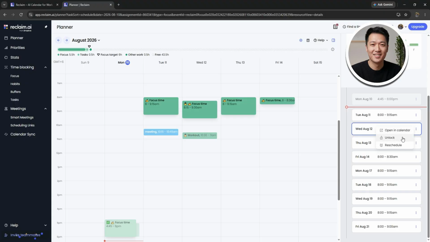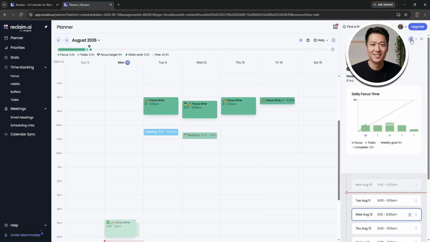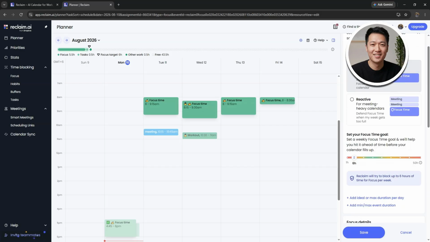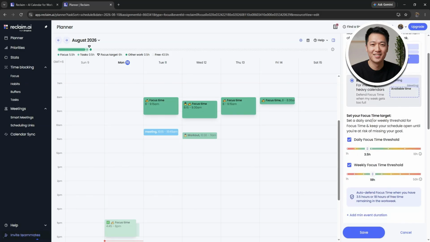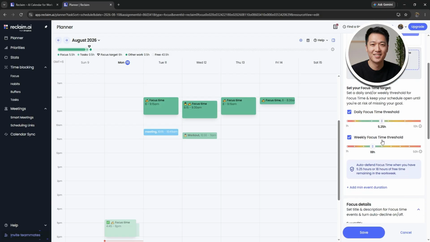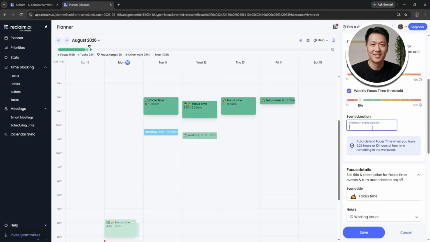You can also click on the three dots right here, which will give you these options. And here on the top, if you click on this edit icon, you'll be able to make changes to your task. For example, you can change it from proactive to reactive or vice versa. Then, for these settings, you can use the slider to adjust them according to your preference. You can also add minimum event duration just by clicking on this option and typing in your duration.